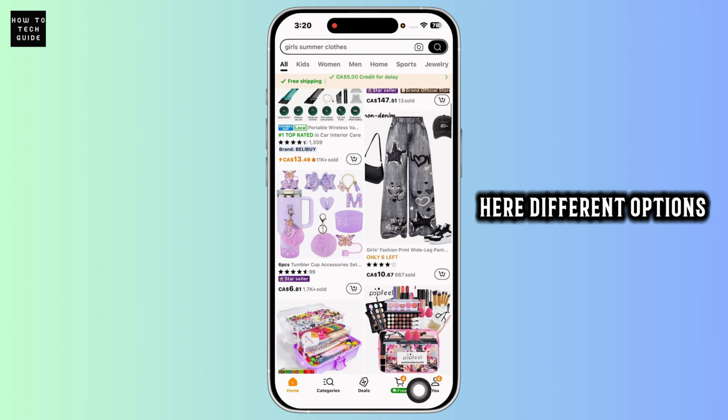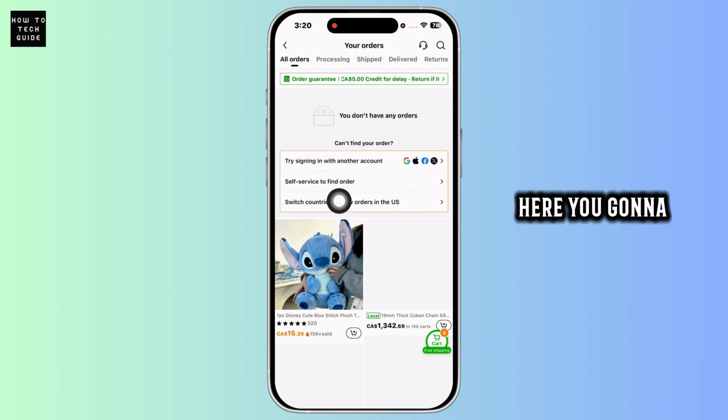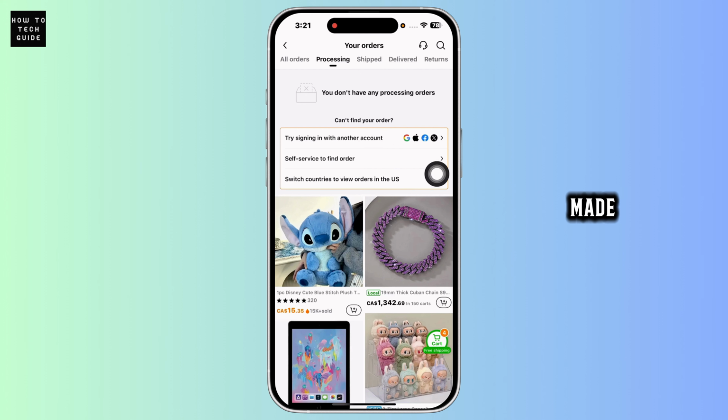Once you're over here, different options will appear. Navigate to the option Your Orders. Here you're gonna find different sections. Head over to the section Processing. In this page, you're gonna find all the orders that you have made.